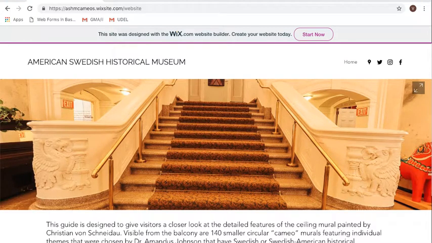This is an introduction to the use and maintenance of the American Swedish Historical Museum's Cameo Mural Navigation Site, intended to provide somewhat of a self-guided tour for visitors to the museum who are interested in knowing more about the cameo images that surround the mural on the ceiling of the museum's Great Hall. Using the site is meant to be simple and intuitive for all staff and museum visitors with little or no technical background.